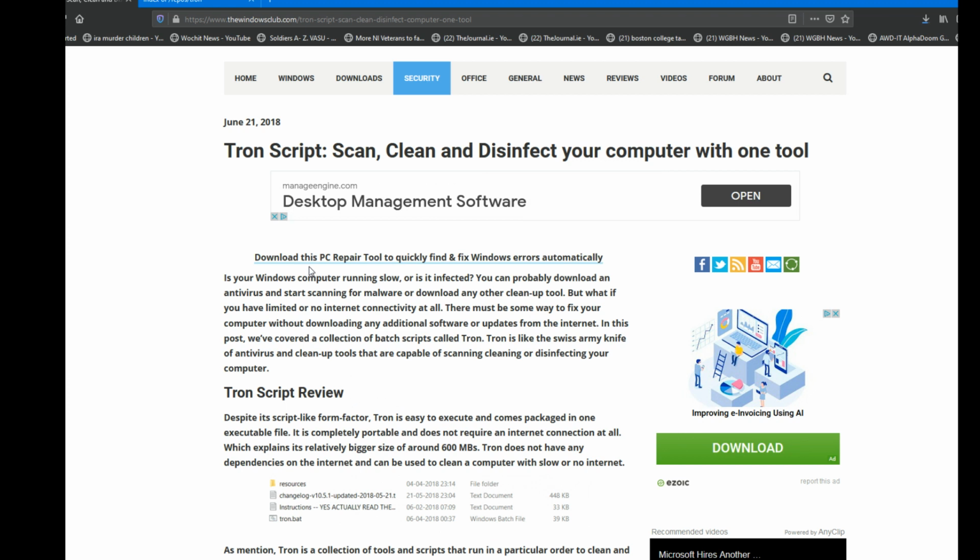So, download this repair tool to find and fix Windows errors automatically. This here also repairs your system. Only run this if you think your computer has been infected. As it says, is your Windows computer running slow or is it infected?